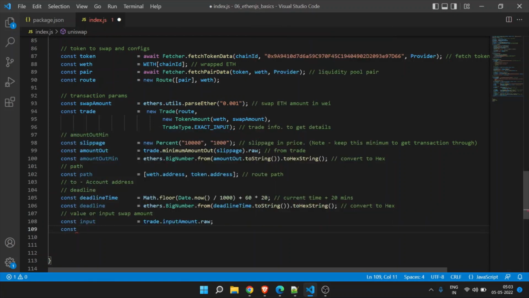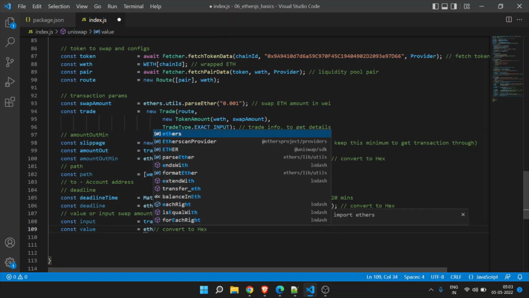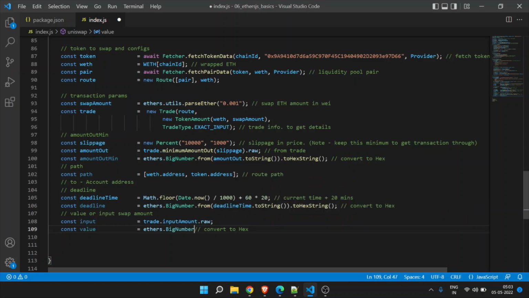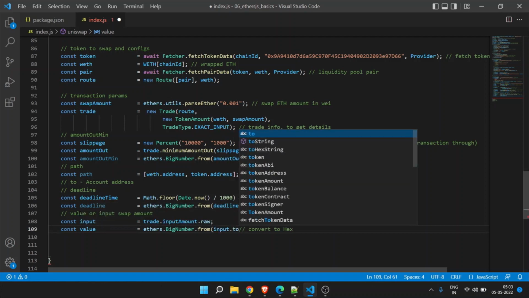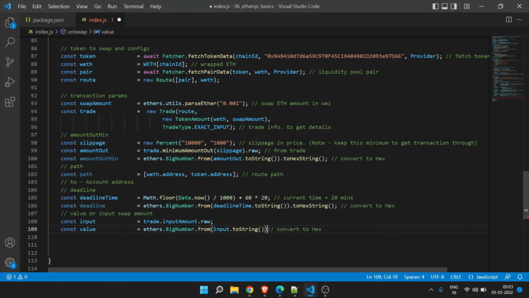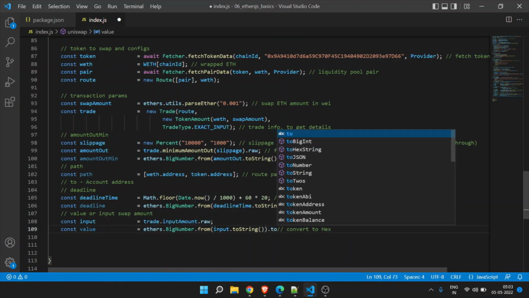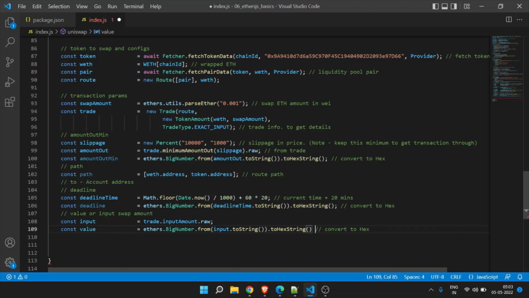So I will use that as value equal to, and again we need to convert this to hex, so same thing as ethers.BigNumber.from(input), then convert that toString, and then again convert that toHexString. Okay, this is the input value in the hex format. So I think we are done with all the parameters in the configuration.